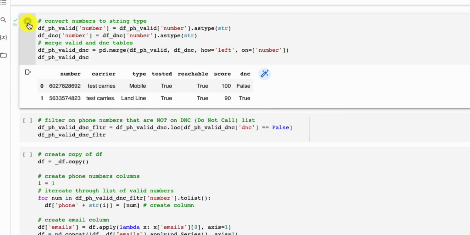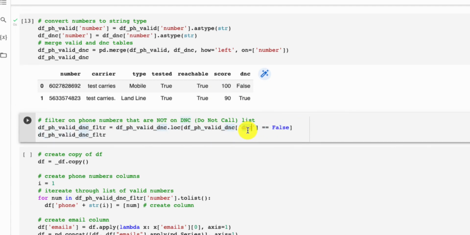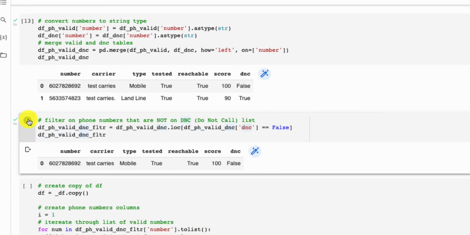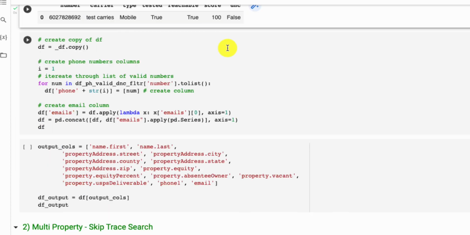And when we run this, we now have our original table with the numbers, and we have an added column, do not call. And we see here that only one of our phone numbers is actually available to call. We can actually filter on this by setting do not call equal to false, and we return one single row. Now that we have our valid phone number, we want to bring that back into our original data frame.